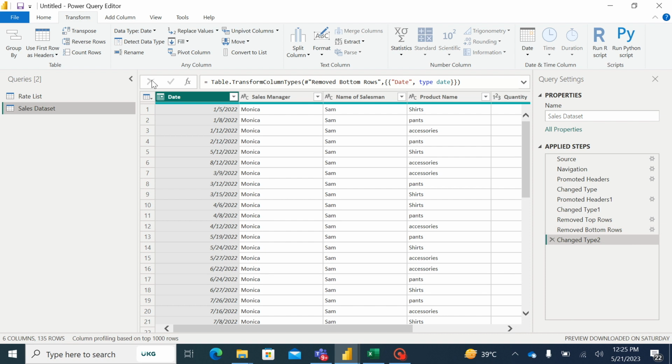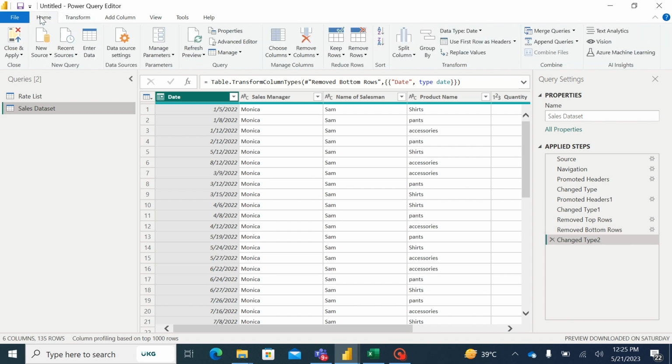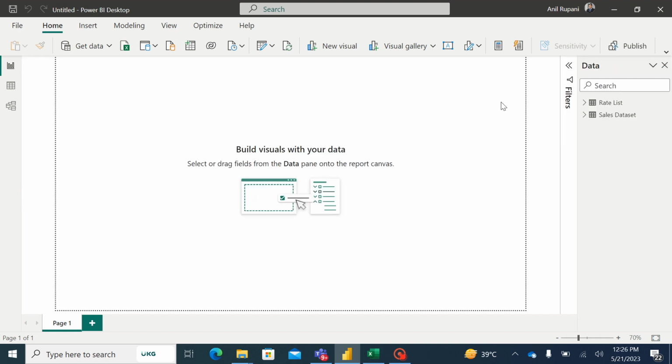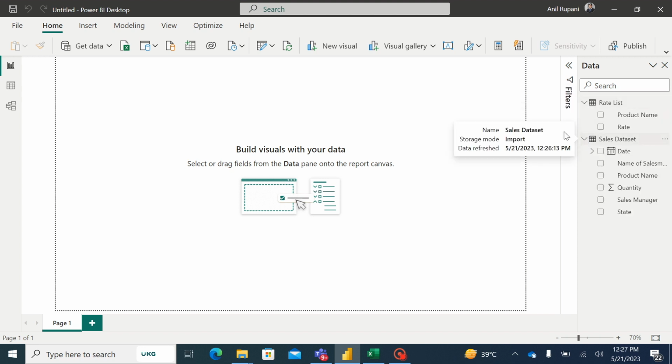Now, once this is done, I'll go to home. I'll click on close and apply to move this clean data to my Power BI. So now you can see that my data is uploaded. It is appearing on the right hand side. You can see all the columns are appearing here.